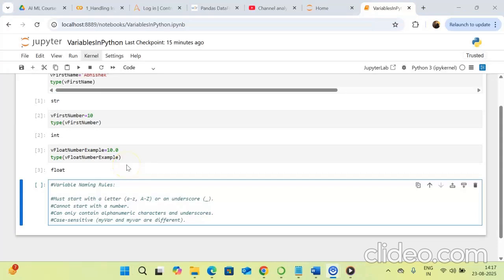The next thing that we will discuss is the variable naming convention rules. There are various naming convention rules that you must follow while declaring a variable. The first rule is that the variable name must start with a letter. It can be either small a to z or capital A to Z, or it can be an underscore character. The second rule is that it cannot start with a number. The third rule is that it should contain only alphanumeric characters or underscore.